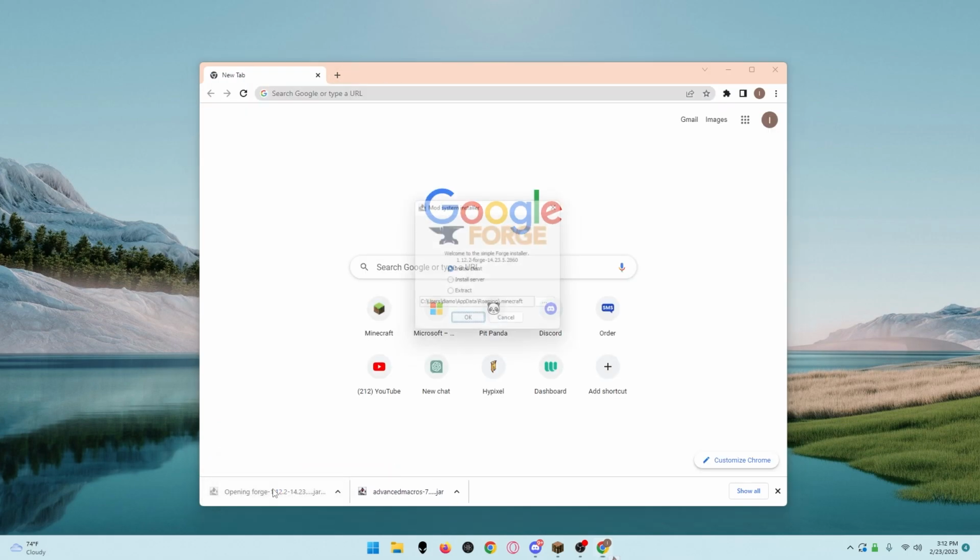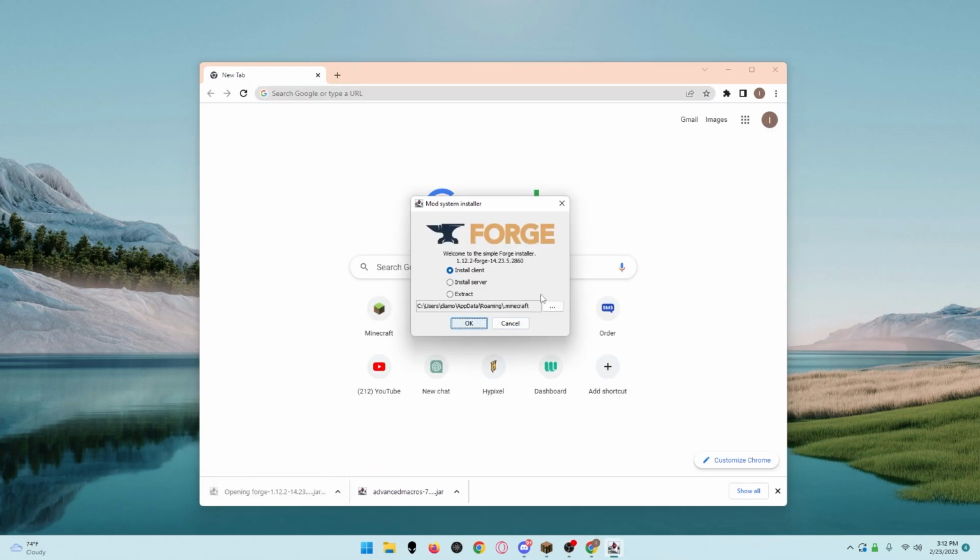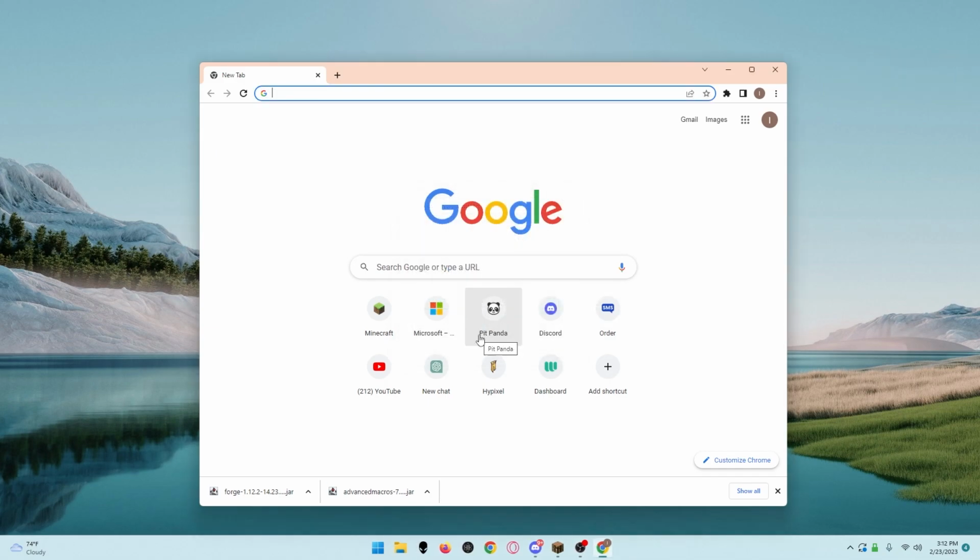So you would click on the Forge file here, and it would say, welcome to the Simple Forge Installer, install client, install server, and extract. Now what we're going to want to be doing here is clicking on install client, and then go ahead and click OK. And then once this finishes, click OK again and close it. But I already have it installed, so I'm not going to.